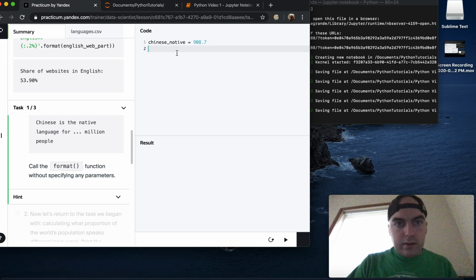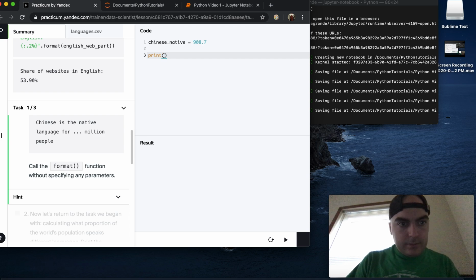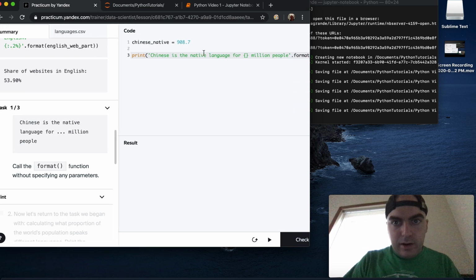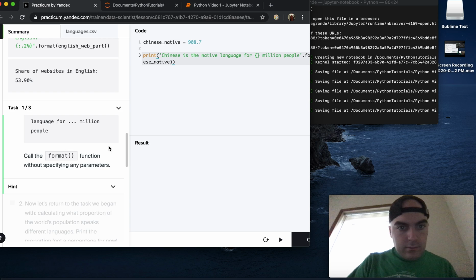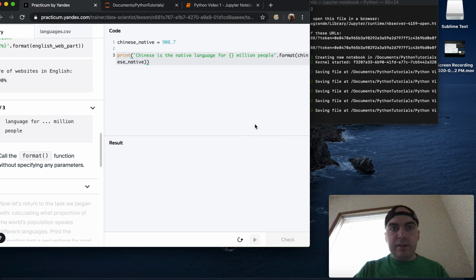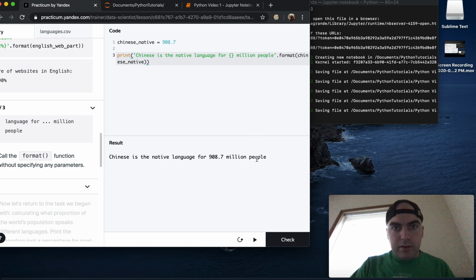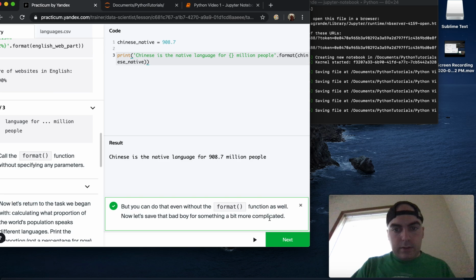Okay, so now we're going to print this. So we do print Chinese is the native language for, and then we put the brackets like we saw before, million people. Okay, and then we do dot format, and then put the variable we want, which is Chinese native. So now we can run the program and see if it prints out correctly. Yep, it looks right. So we hit check. Okay, cool.